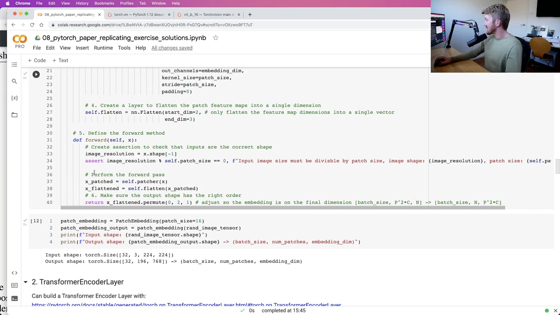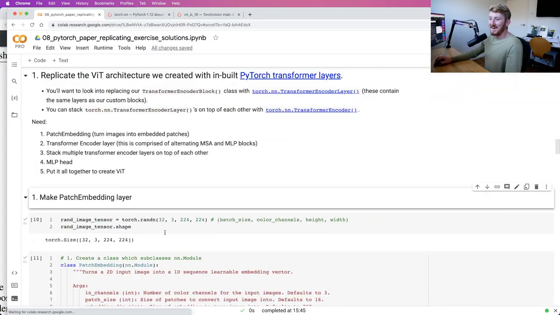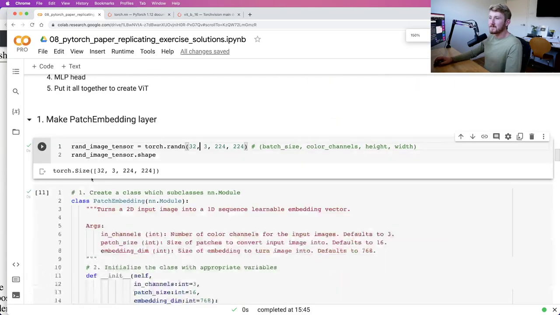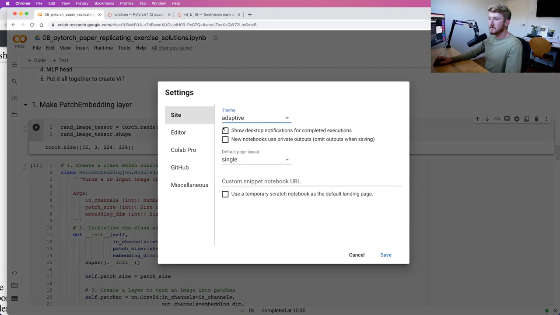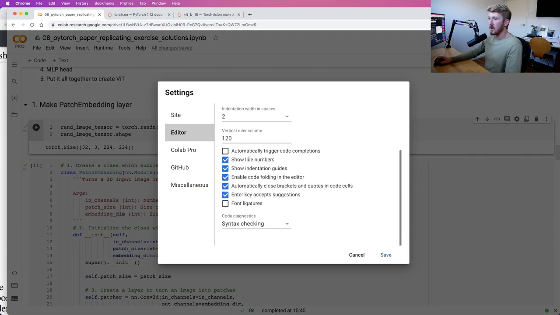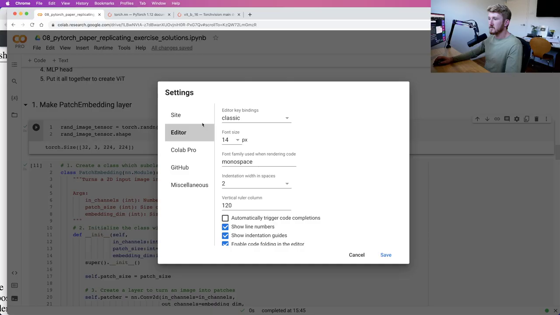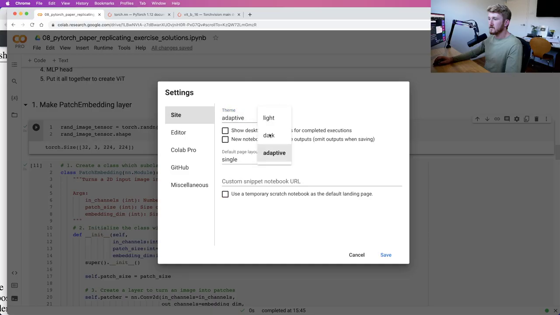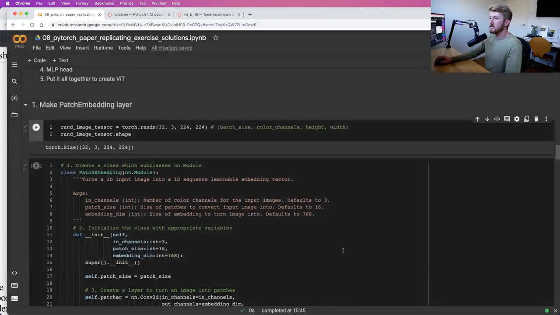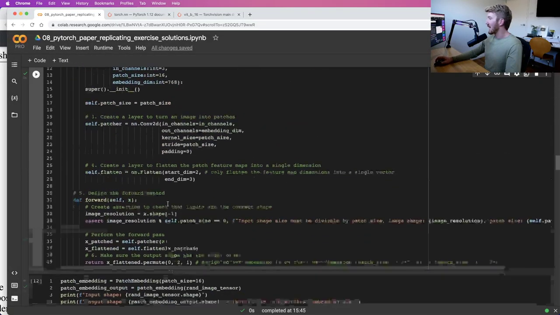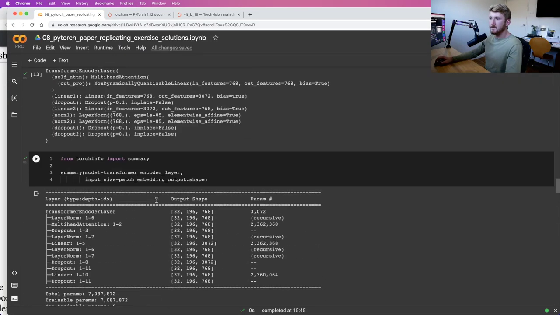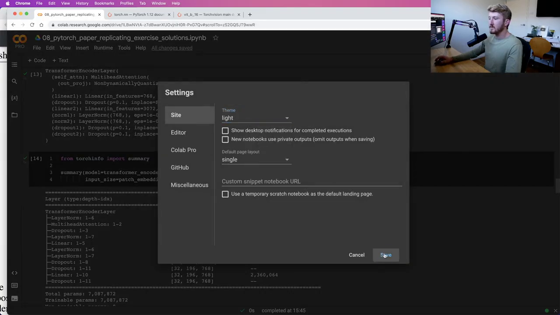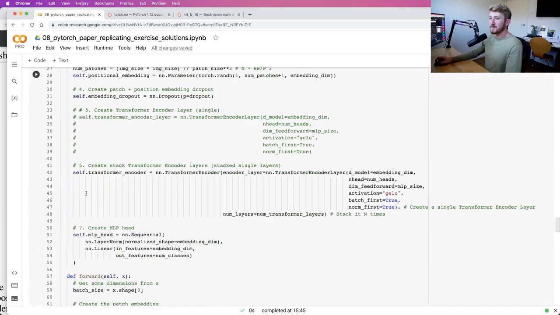Straight up menace to society using light mode. What, should I do dark mode on this? Does Colab even have a dark mode? Dark mode. Dark. How's that? Do we want dark mode or light mode? Personally, I prefer light mode, because really, I only code through the day.